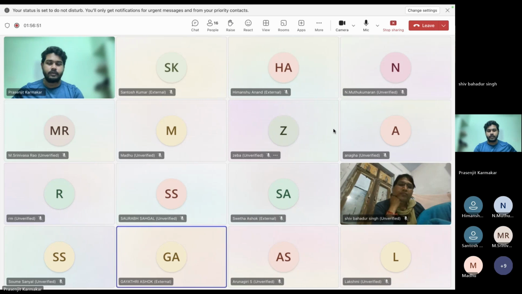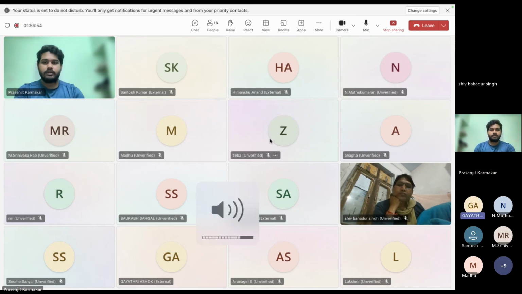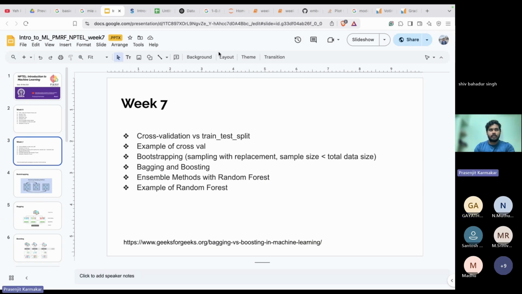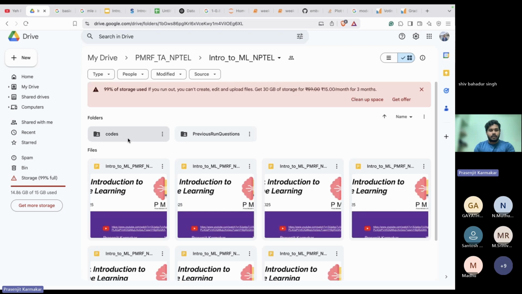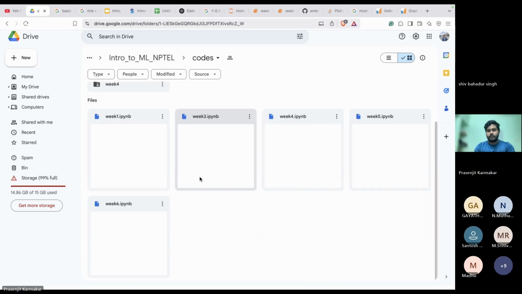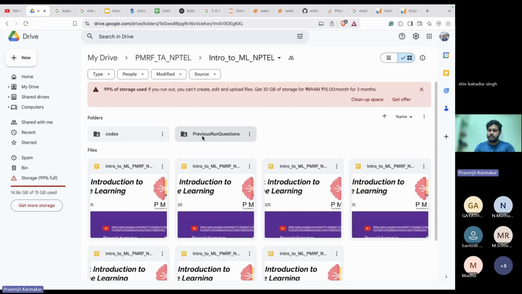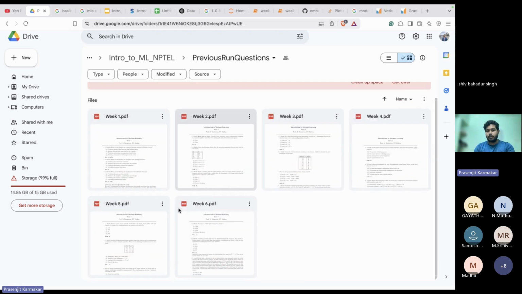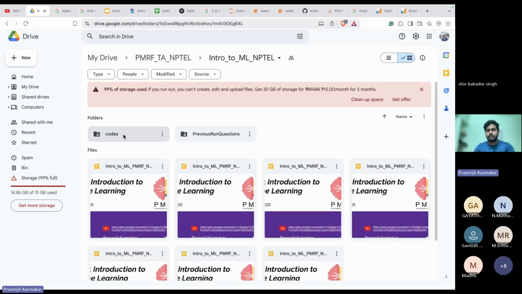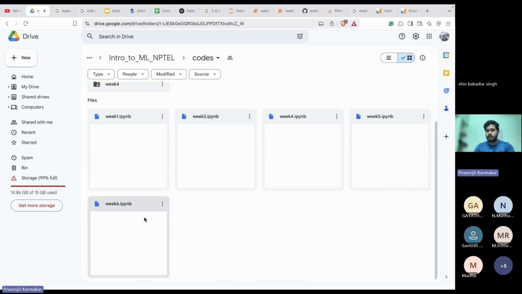Sir, may I ask a question, please? Yeah, go ahead. Actually, these programs which you are doing, will you be uploading that also along with the assignments? Yeah, so it is actually there. You can find it here, codes. In the post I have also shared this drive link. So previous questions can be accessed here, week 1 to week 6, and for the codes you can go to this codes folder. Up to week 6 it is uploaded. I will upload week 7's code after the call. Okay, that's fine. Thank you. Yeah. Thank you.